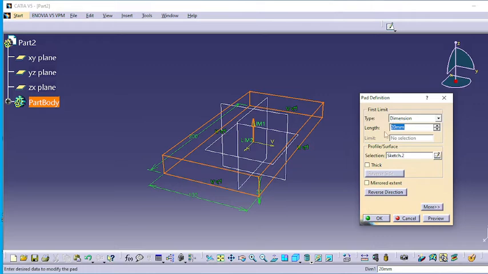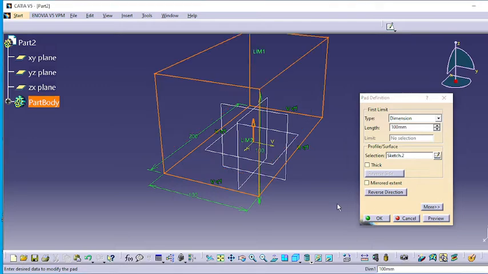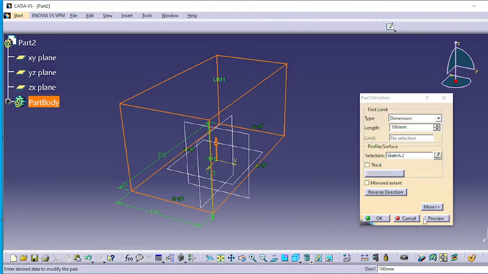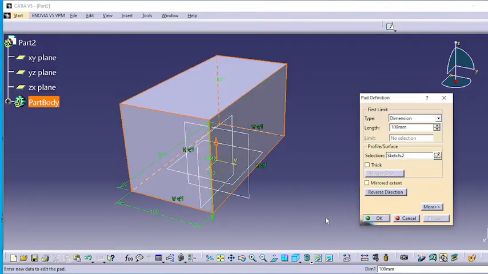Here this is the length. Length means height. For example, I require 100 length, just 100. You can see the preview or click outside. You are creating 100 length. See the preview now, you are seeing the solid shape.